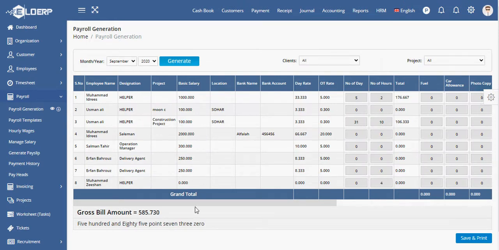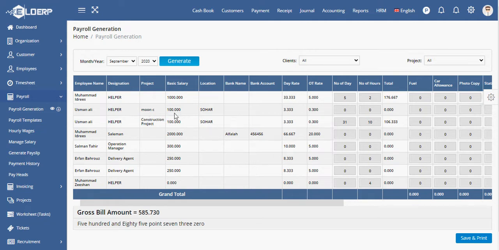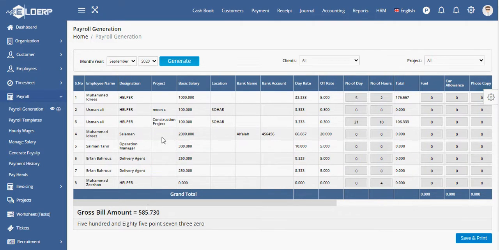So the employee name, designation, the project name where he is currently assigned. If one person has been assigned two projects, like 15 days for project 1 and 15 days for project 2, so he will have two records here. Because for project 1 he might have a different salary package, and for project 2 he might have a different salary package and different number of days. So it is showing the two records for this person. Similarly for this person, he has been assigned two different projects, so it's showing two records for him.